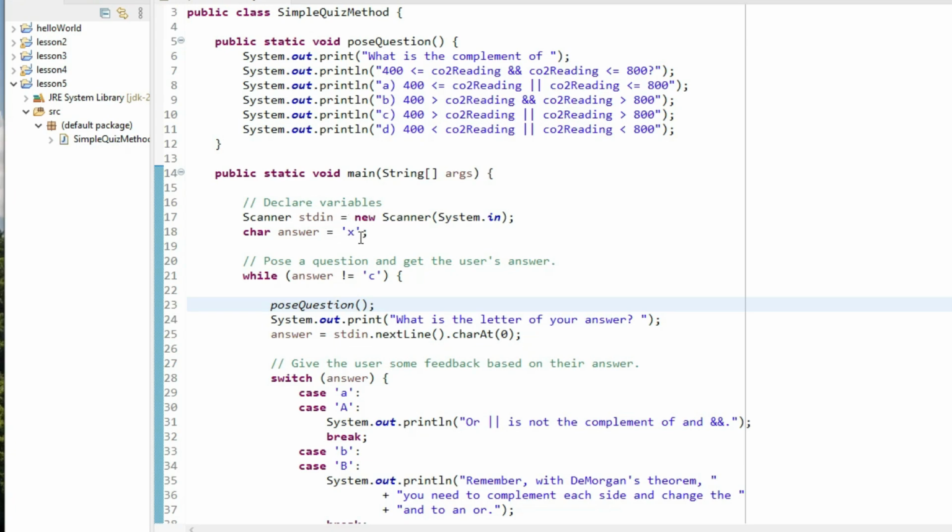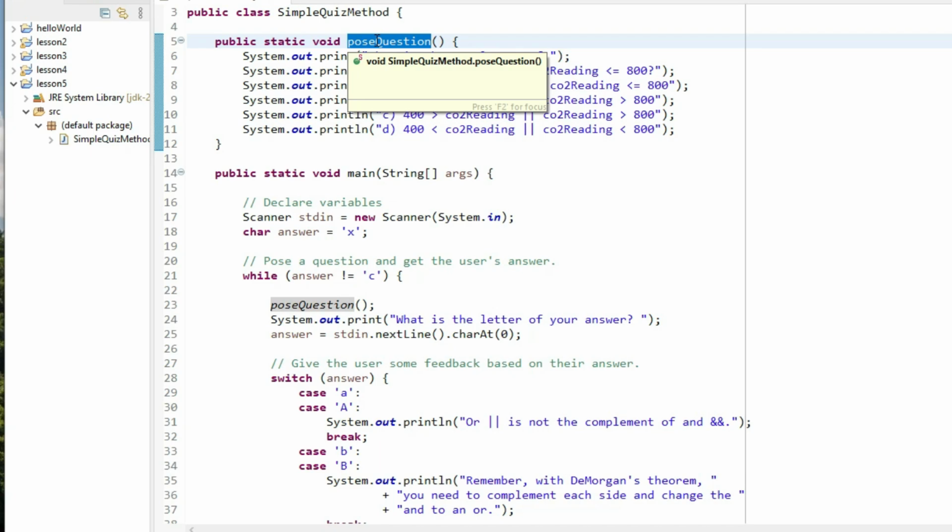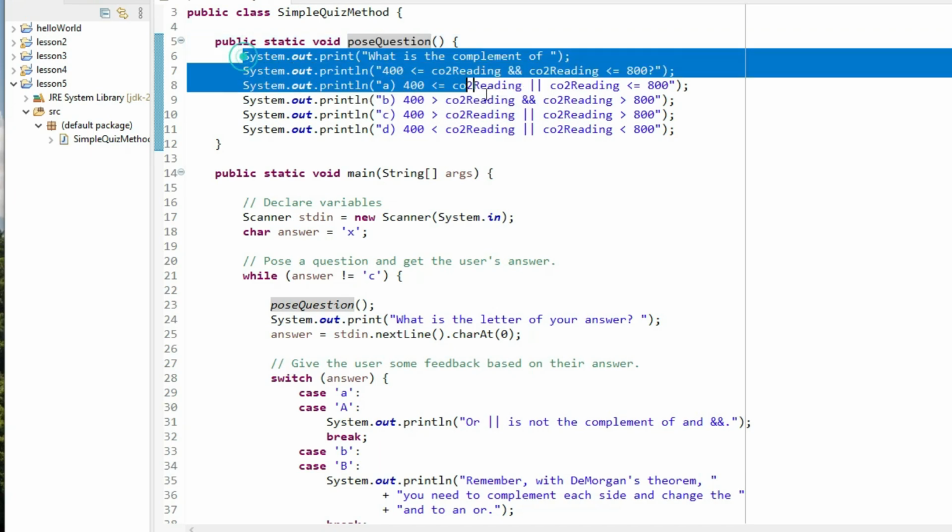And then we get to the test for the while loop. It is true because answer, which we initialize to x, is not equal to c, so we go into the loop, and the first line of code in the loop is our method call, pose question. When Java encounters a method call, control jumps to the header of the method and then executes the code in the method body.